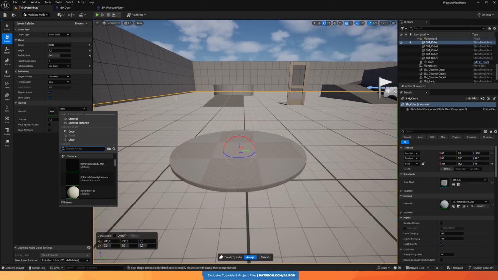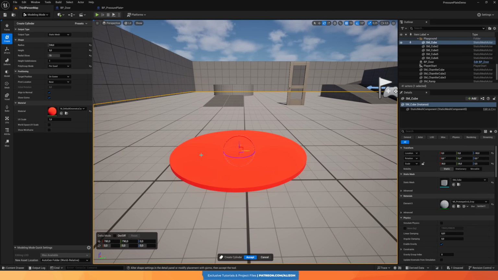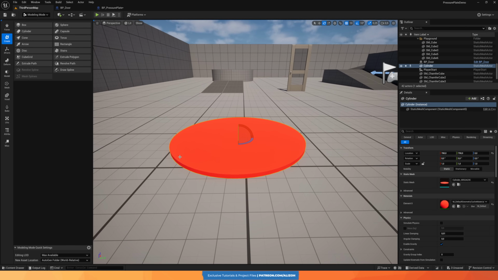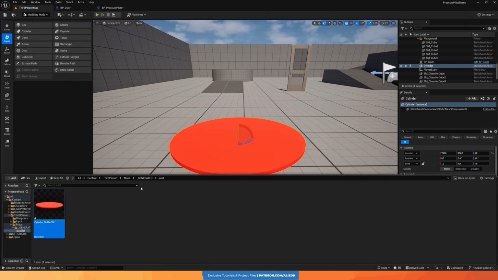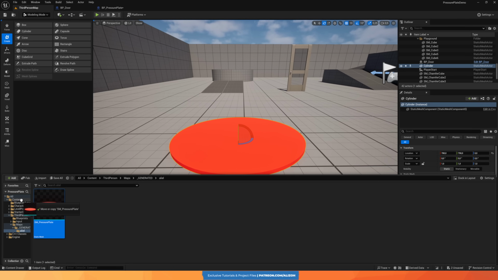And let's give it a default material. I think there's this default geometry. The red default geometry, that will be the default material for it. And that's it. We can just save this, and it's going to be added to this maps generated folder. I'm going to rename it to SM pressure plate and move it to my content folder here.